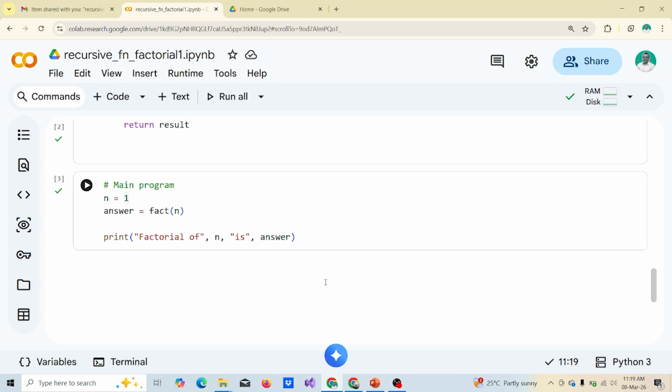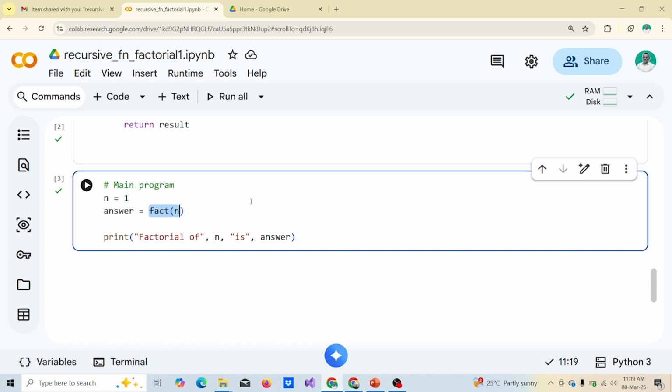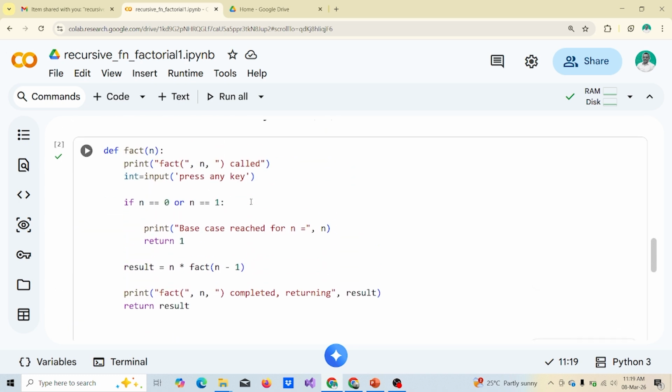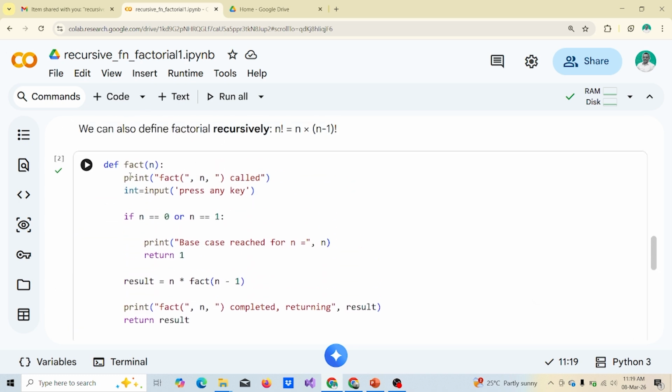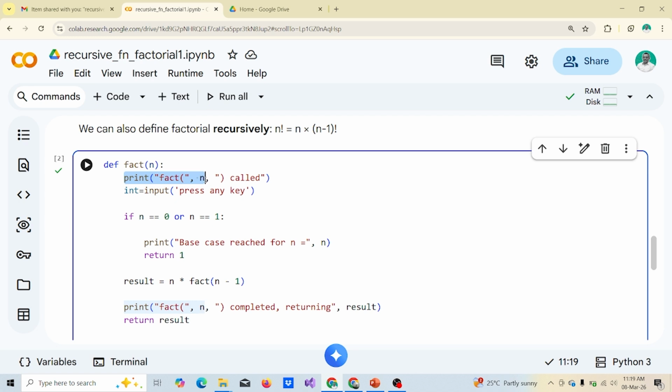Let us see the main function. Here, in the main function, if the value of n is 1, what will you do? It will call fact(n). So what happens? This n is a parameter and the value of n is 1, it will come here. This is the function definition for factorial. It will first print "fact n is called". Then it will give a prompt to press any key. Once you press any key, it will come here.